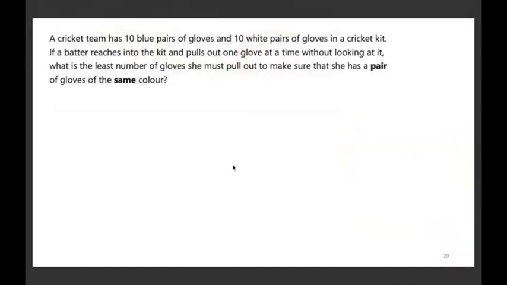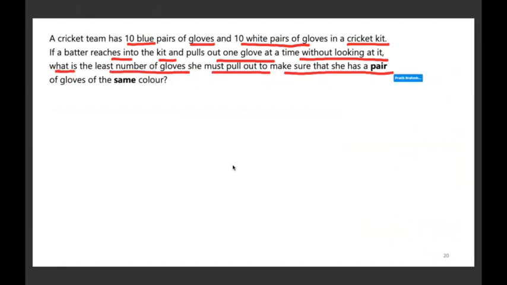A cricket team has 10 blue pairs of gloves and 10 white pairs of gloves in a cricket kit. If a batter reaches into the kit and pulls out one glove at a time without looking at it, what is the least number of gloves she must pull out to make sure that she has a pair of gloves of the same color?